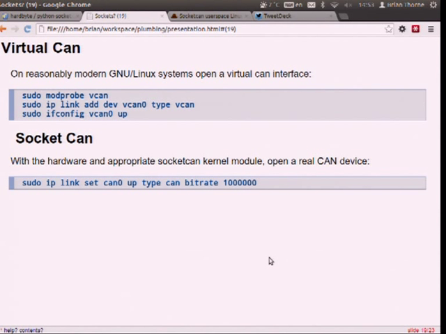So virtual CAN, we can add it from the Linux command line. We do something like that to make a vcan. So then when you go ifconfig, you just have one extra thing. It's not eth0, it's not WLAN. But it's vcan0, or can0 in the later case here, if you have the right module.